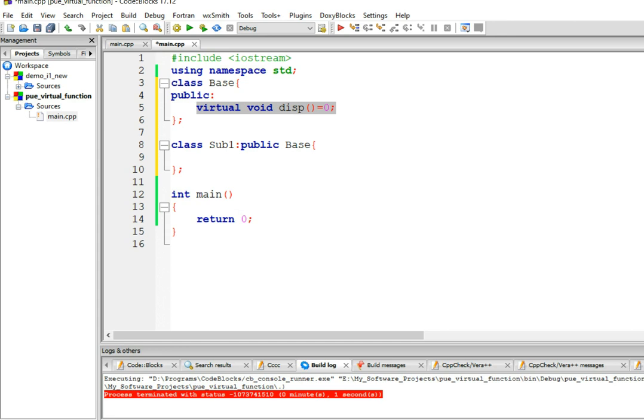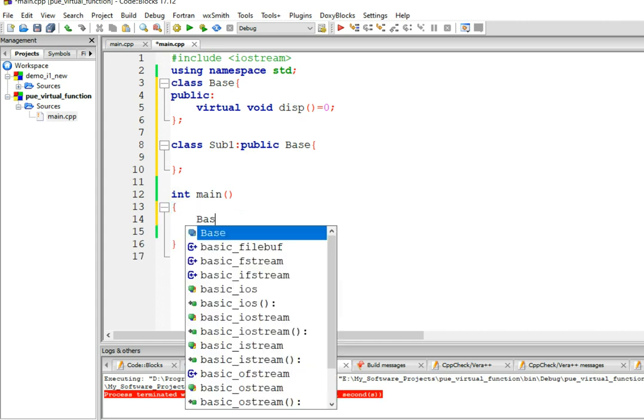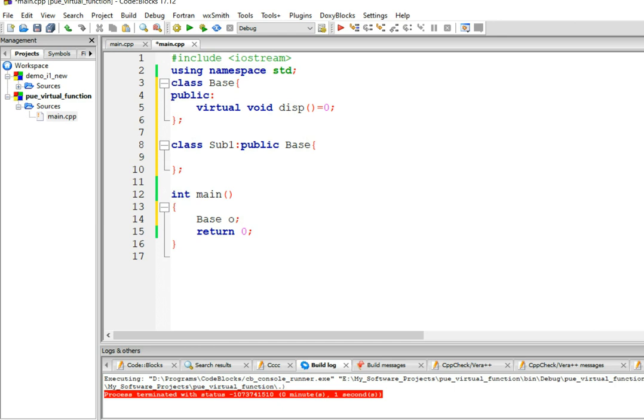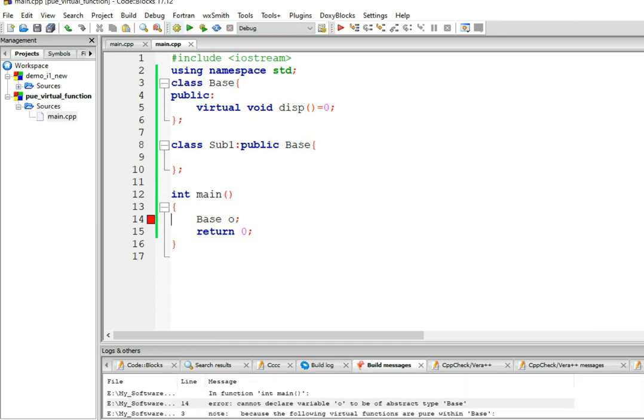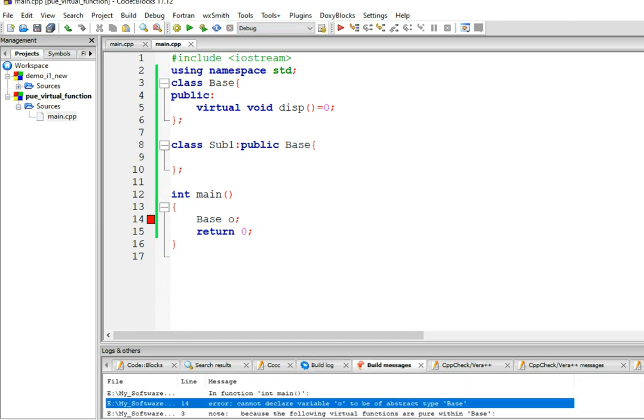Now if subclass sub1 inherits base class base, and in this base class it has a pure virtual function, then it is mandatory for sub1 to define this display function. Let's check. Let's try to create object of base, O, and then compile the program. Then this is an error. Here this error is highlighted. The error says cannot declare variable O to be of abstract type base.